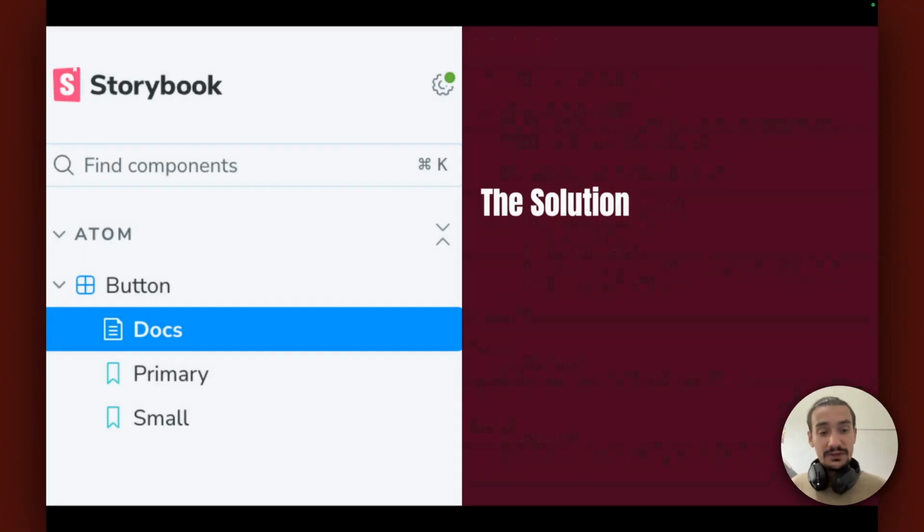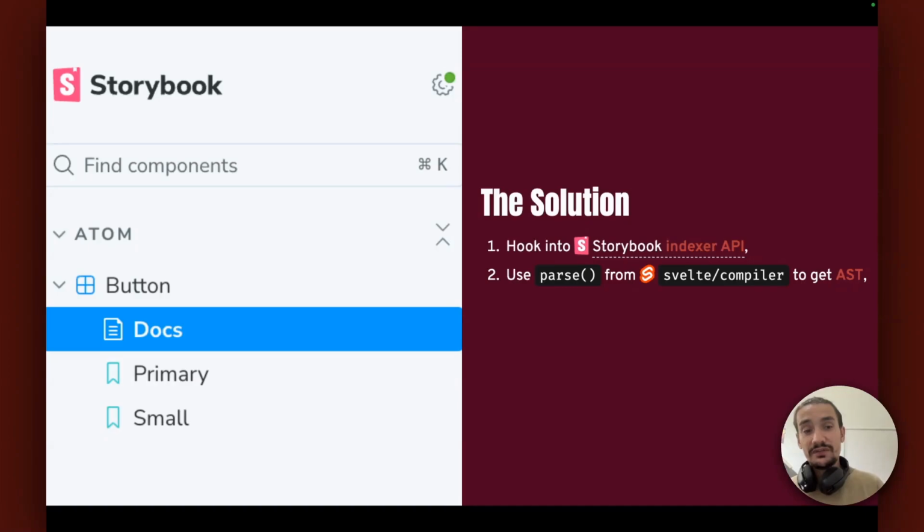Luckily, the solution for this case is quite easy. First, Storybook has an indexer API. So, what we need to do is to hook into it and use the parse function from the Svelte compiler module to get the AST, which means abstract syntax tree. In practice, it's one big object with a lot of syntax nodes. But it doesn't have to be scary at all.